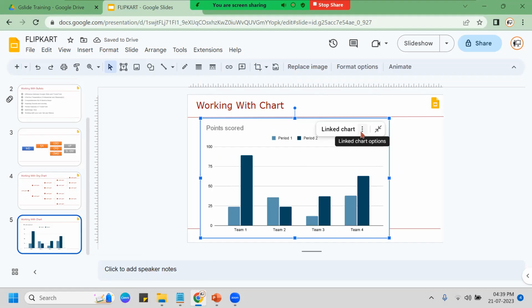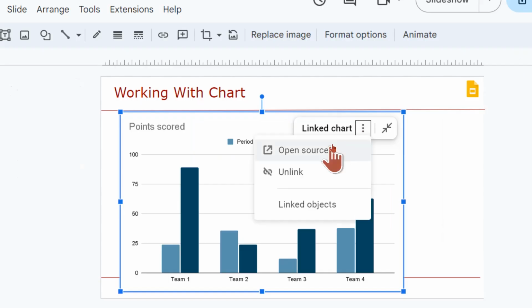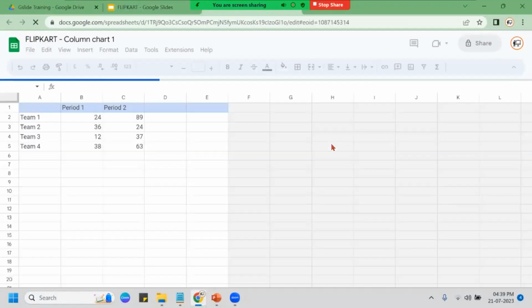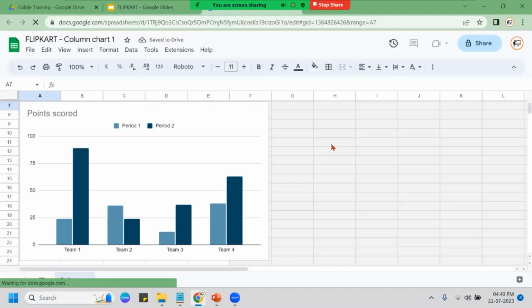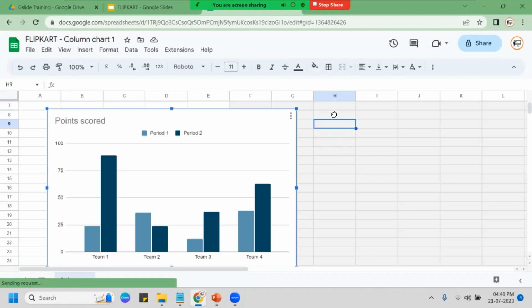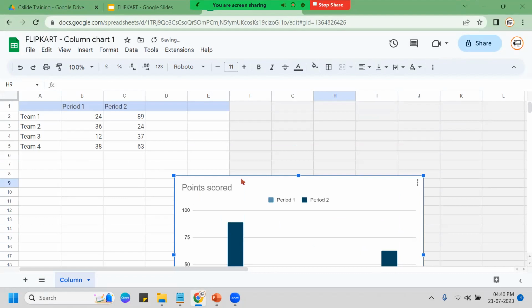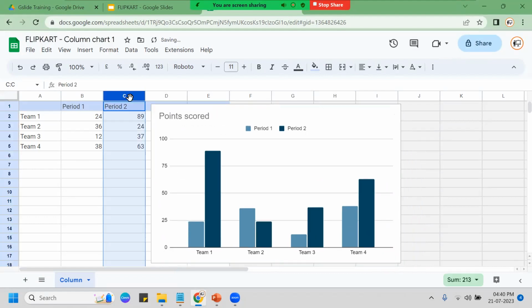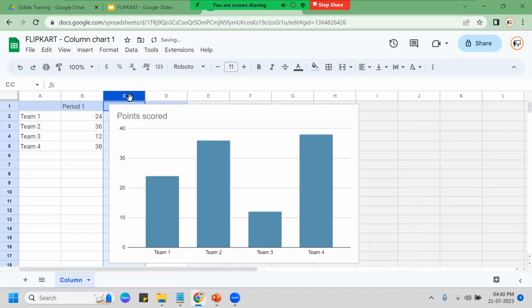There are 3 dots in the chart area. I should go for it and I should get this open source option. When I go for this open source, it will take me to the Google Sheet where the data is being stored. Now this is the chart, and this is my data over here. Suppose I don't want this period 2, I can select and press Control minus. So everything you can edit over here.